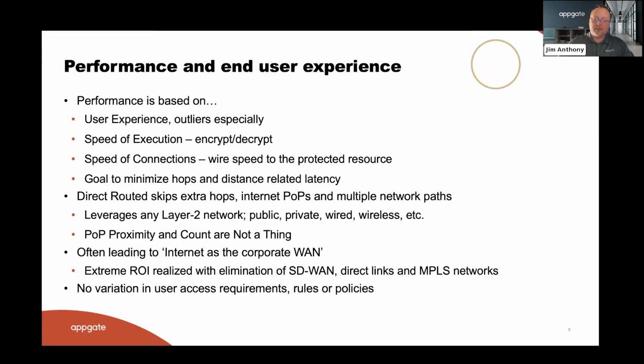Okay, excellent. That's good stuff. So ROI can be nearly instantaneous given the right circumstances. If you could minimize or reduce your MPLS circuit costs, or maybe even think about eliminating your SD-WAN if that's something that you don't necessarily need once you implement AppGate.